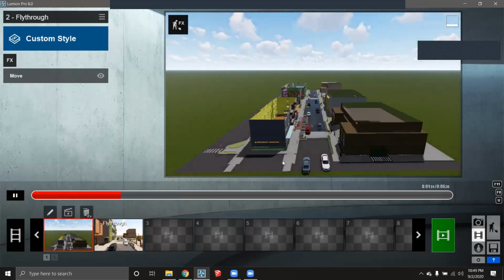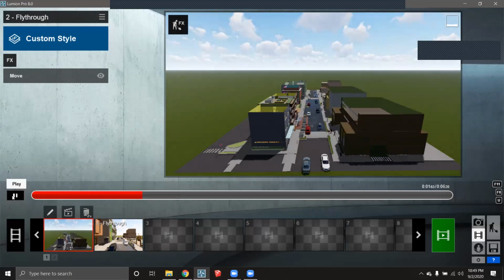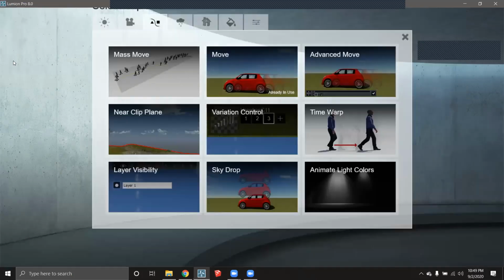So under the same clip, I'm going to add a sky drop. There's something called sky drop. Basically when you're adding something like this, you can add furniture also falling from the sky, and you can put it inside your building spaces. So we have some options called sky drop in the same scene animation.